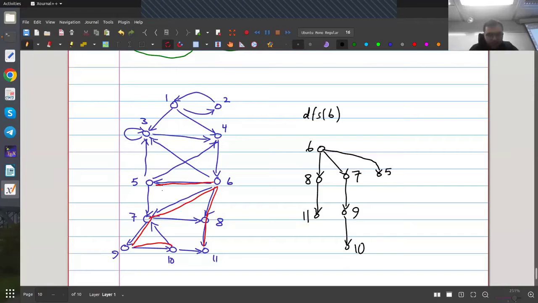And now from 5, I can go to 3 to 4. So I can go something like this. So I would just add 3 as a child here, and 4 as a child here. I can't really go anywhere from 4. I mean, I can go back to 6, but I've already seen that. I go back to 3. I mean, I can take this edge, but it doesn't really help me at all. There's nowhere else I can go.